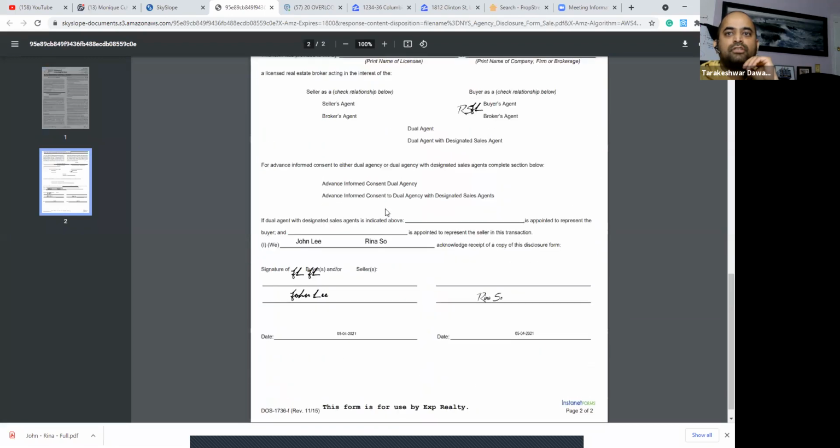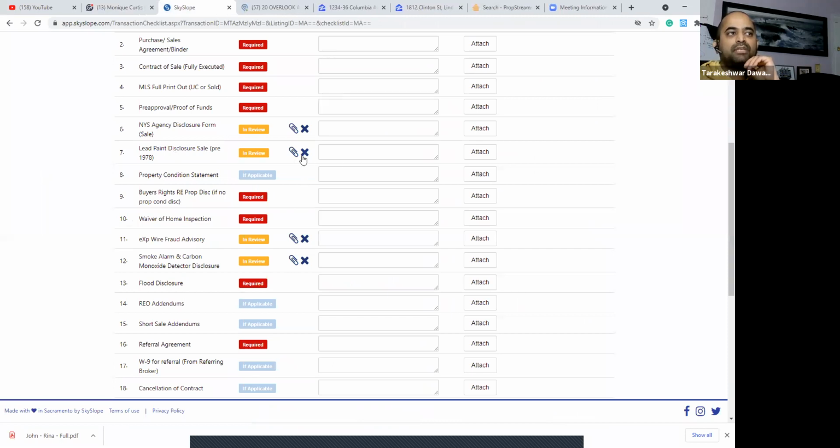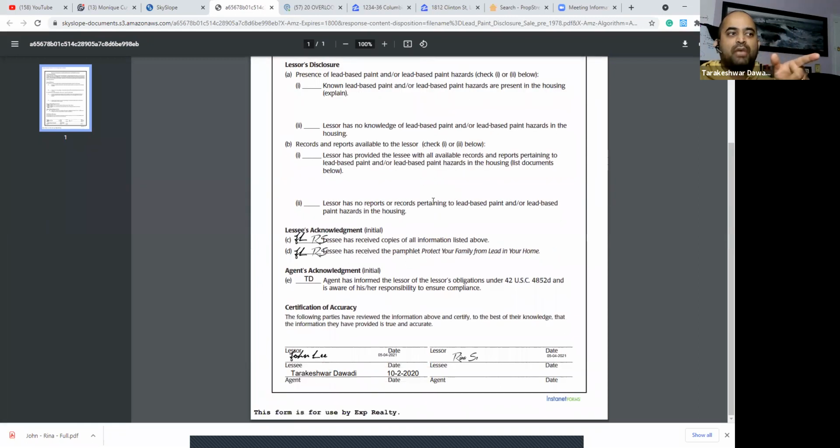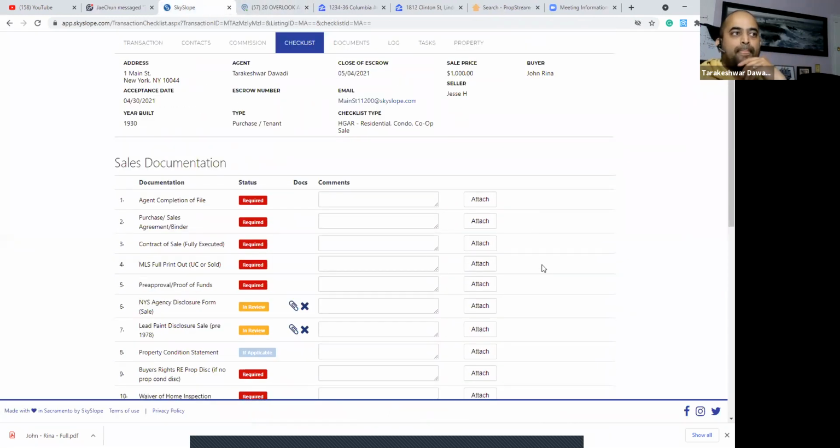You click on this, and you'll be able to see what you uploaded there. You see how it's only these 2 docs. It's not the whole set. For lead-based paint, I'm going to click on the attachment. It's going to give me just the lead-based paint, nothing else. You see that?